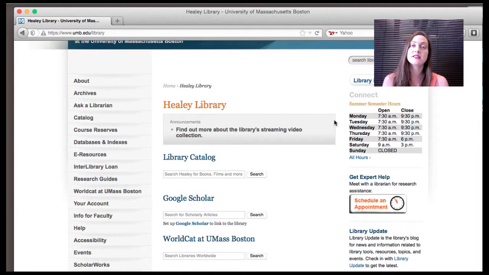As the name implies, Healy Library Catalog searches for items owned by Healy Library, whereas WorldCat actually searches other libraries' catalogs for items that you can locate in libraries literally across the world. So it becomes this huge collective catalog and a place that you can access resources that aren't owned by Healy Library.